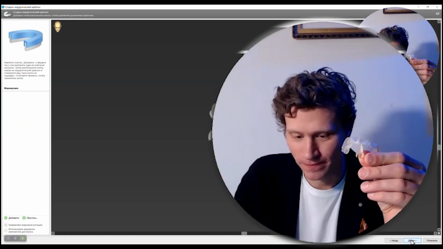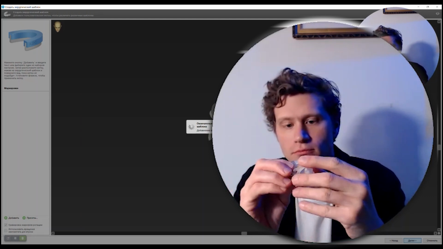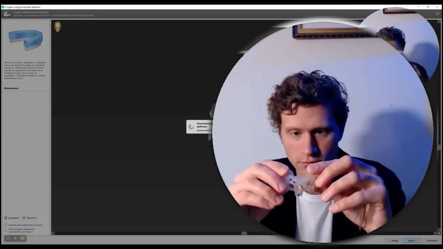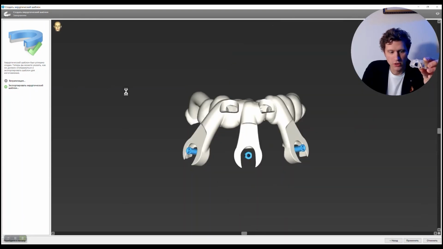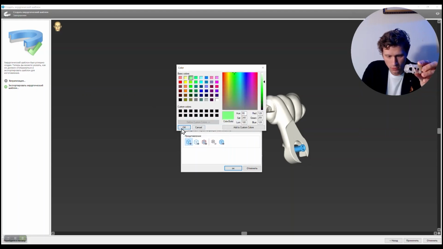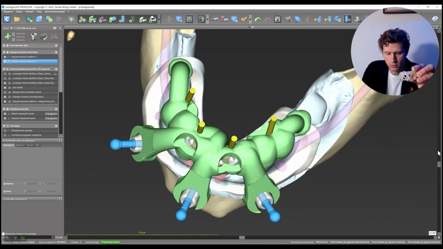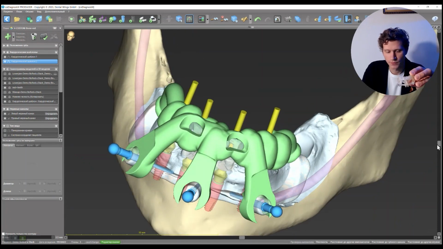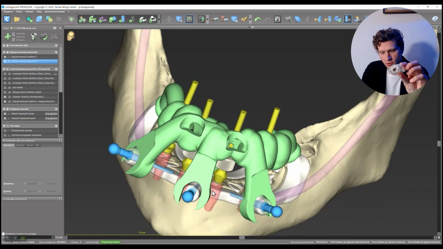Our second guide is ready. We can change the color for it. And now, as you can see, we have assembled the first two guides. Now we need to create a third guide. We've already extracted the teeth, and we need to create a guide for the implants.